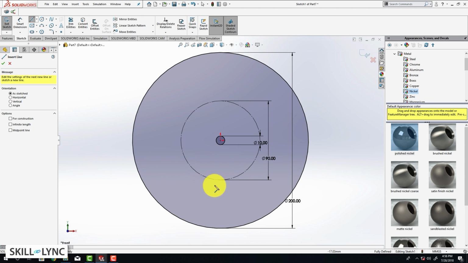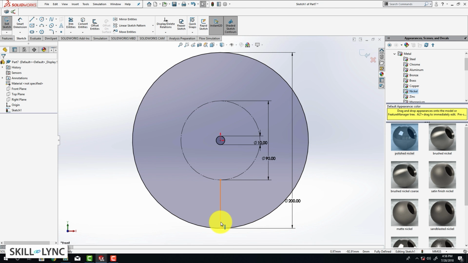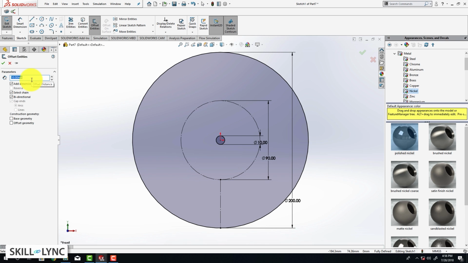So now we are going to draw a line from this point to this point. And we hit escape, and we are going to make this as a construction geometry. So right click and do that. So next we are going to offset this line. So let's click on offset entities and put in a value of 5.5 mm and select the line.